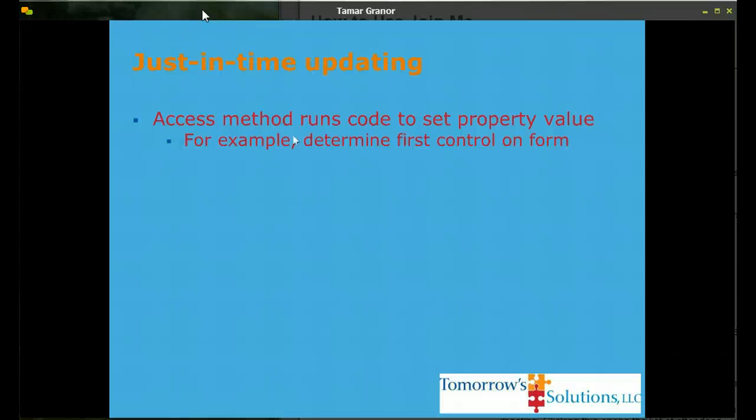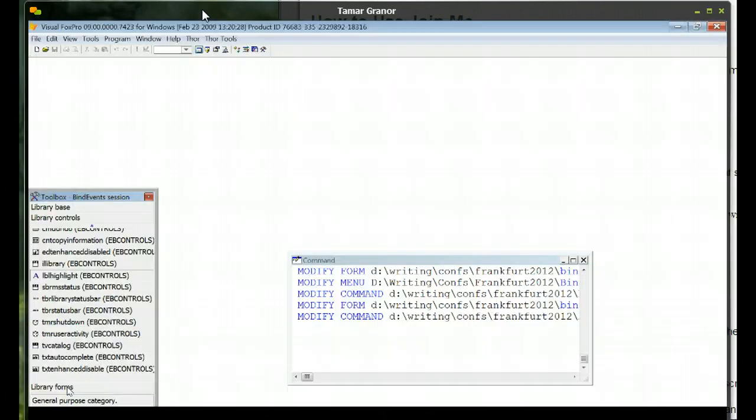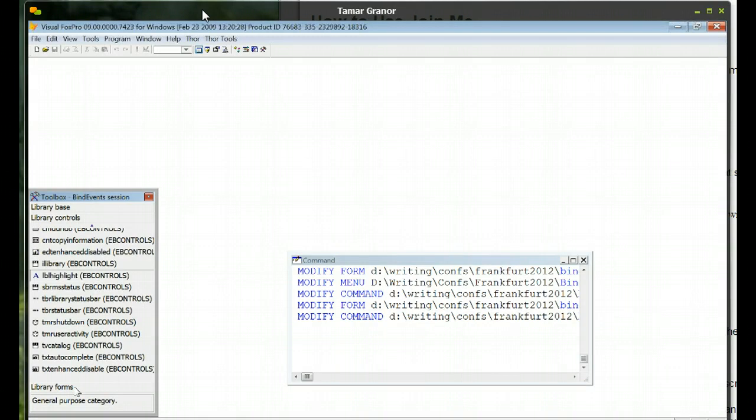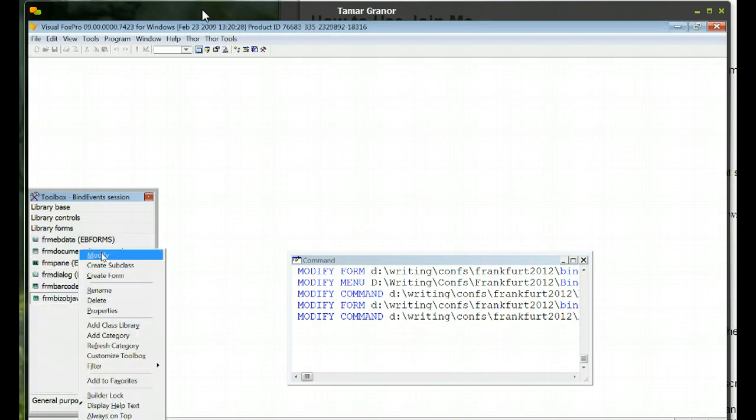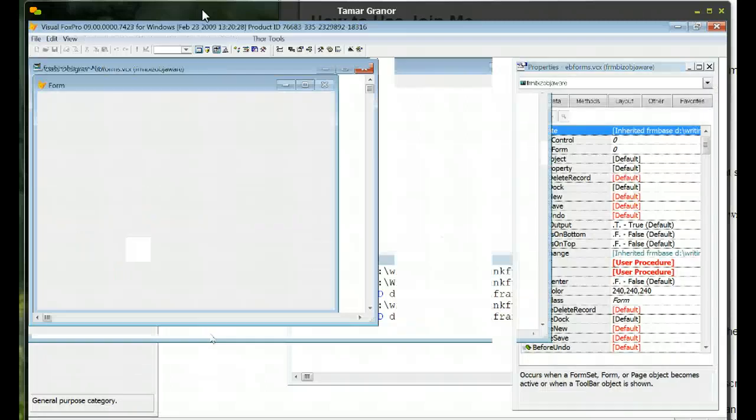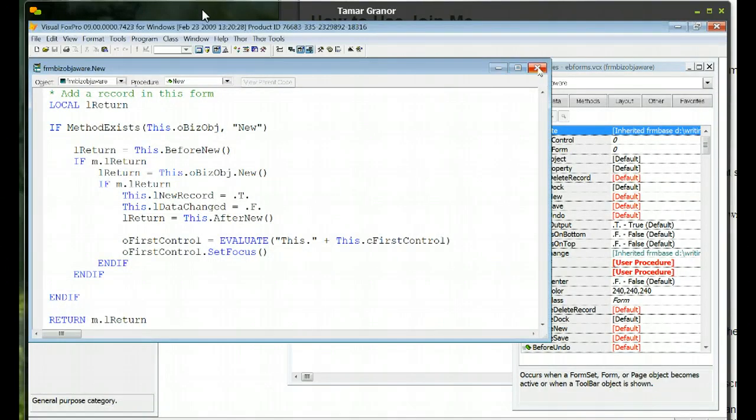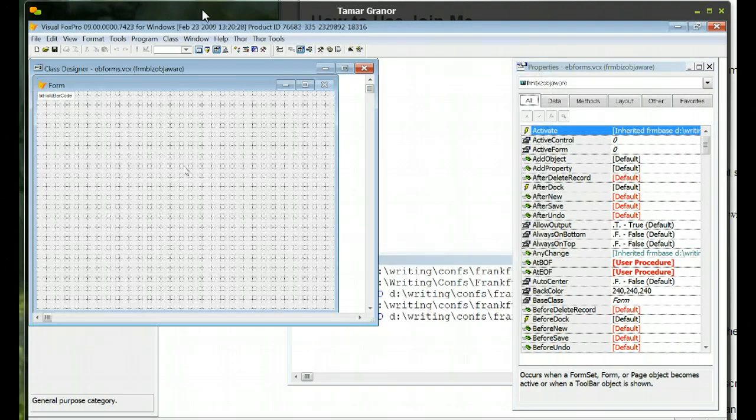The case is that you have something set up, and we're going to look at, and I don't actually have, there's not really a visual example for this, but I have a form, a subclass of my form base class that I call form BizObj aware. This is a form that's designed to work with business objects, do data entry kinds of things.